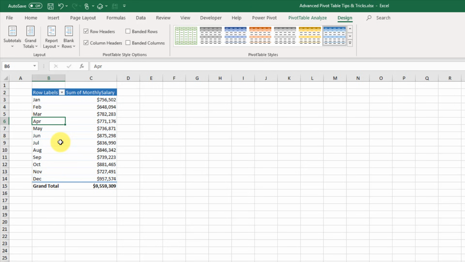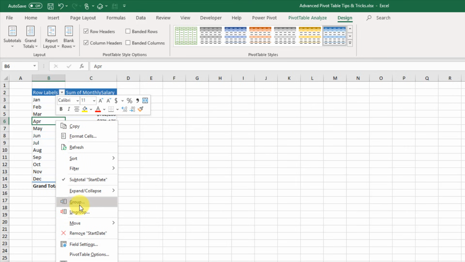Excel will automatically do the grouping, and you can edit that grouping by right-clicking and going to the group option.